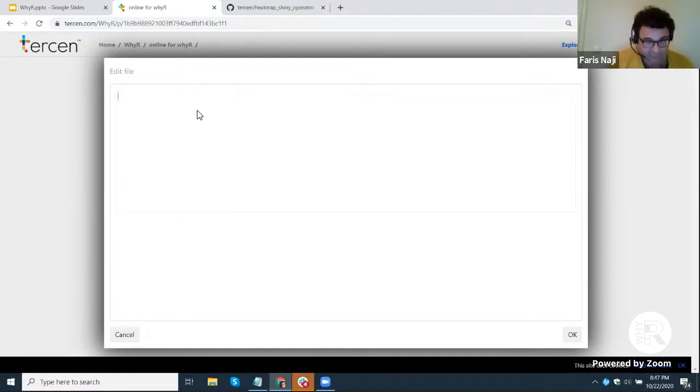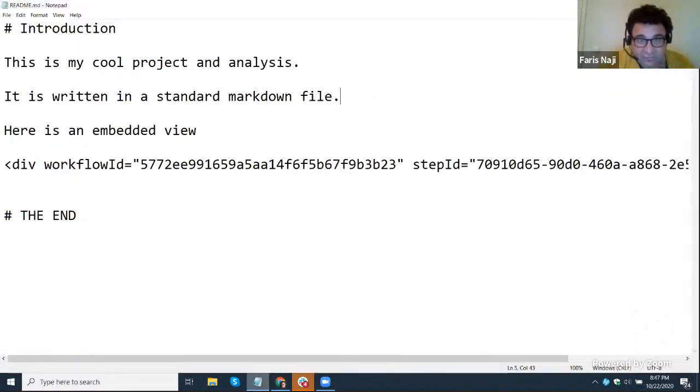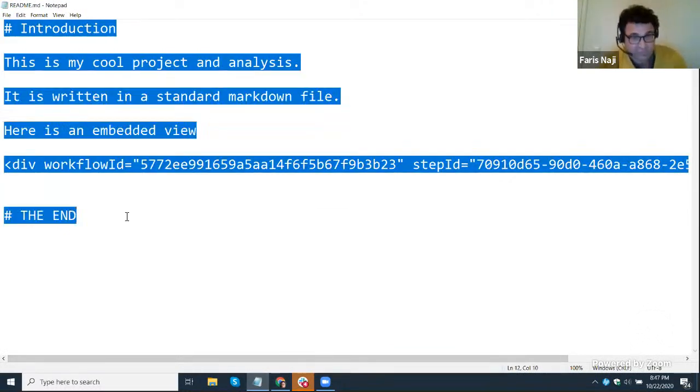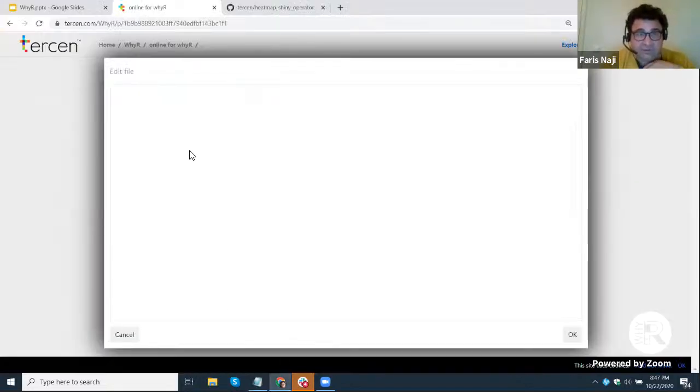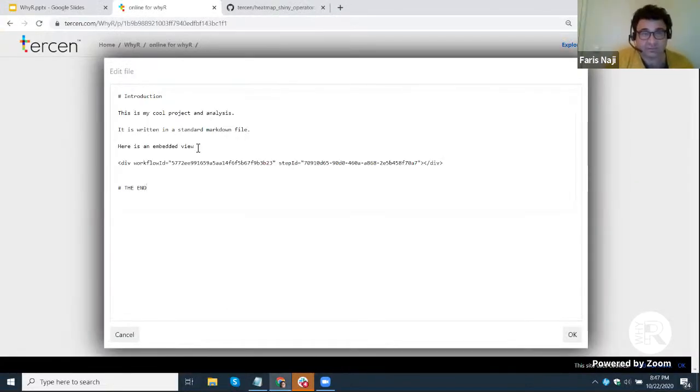Maybe I have something, I thought I wrote something before the talk. So here, I put this in Notepad before I started. So I'll just paste it in here, and notice it's just standard markdown syntax, but we put this dev statement in, and I'll show you what it does.